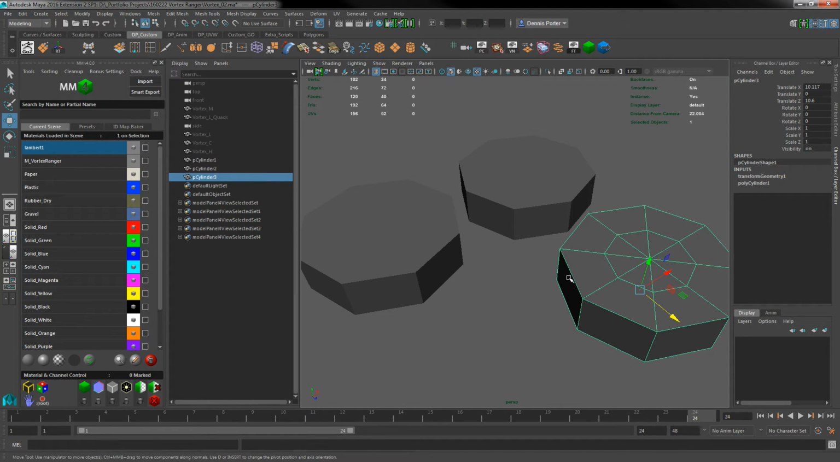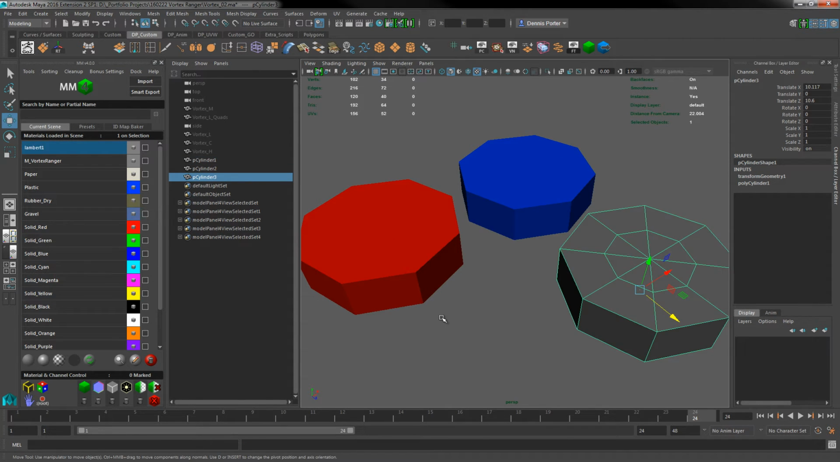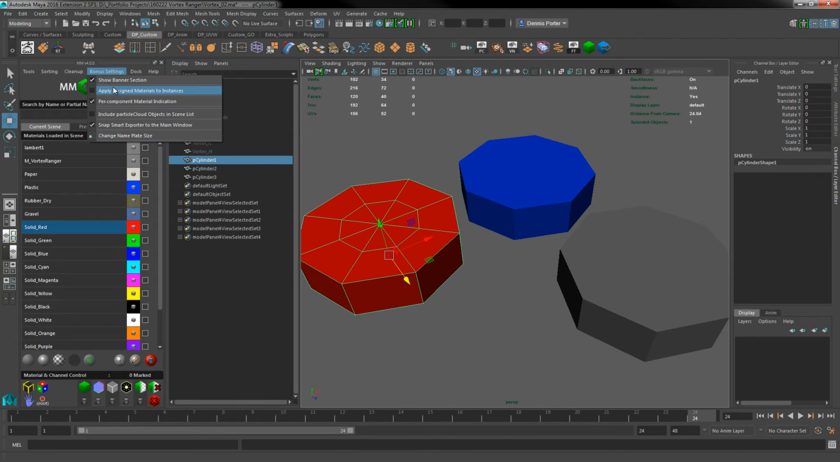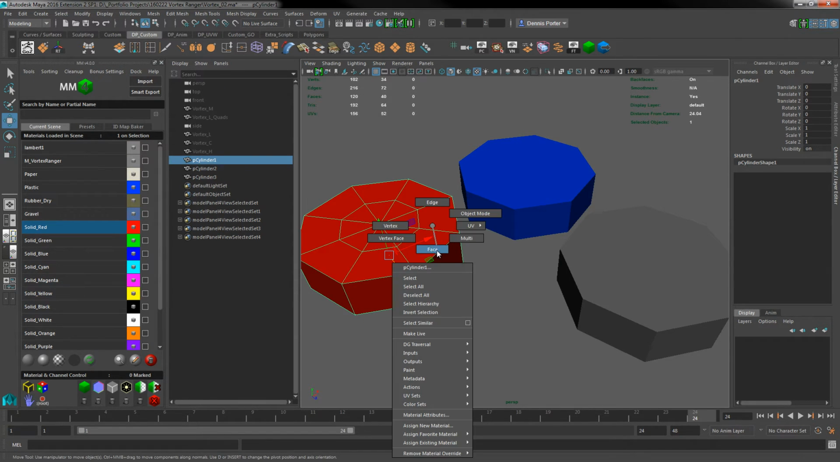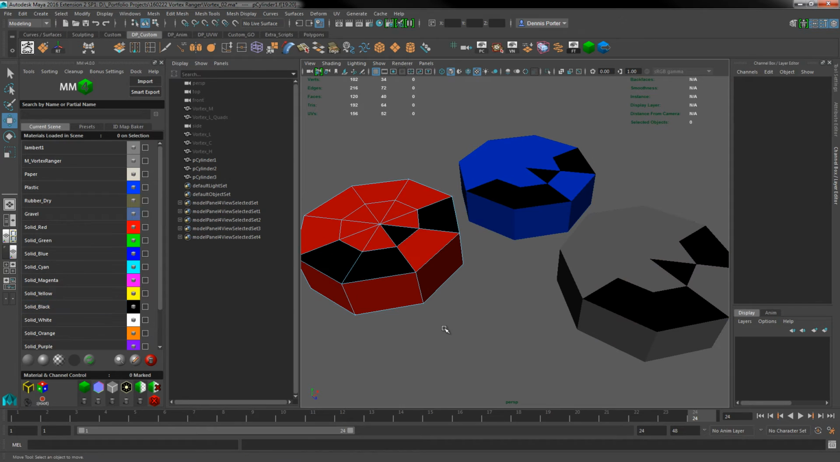If you don't want your material assignments to affect instances, you can change this in the bonus settings menu. Just turn off apply assign materials to instances, and now we can individually assign materials again. This feature also works across subcomponents as well. So if I switch to face mode and I select a number of faces and I assign a new material, it will be sent through to all of the instances.